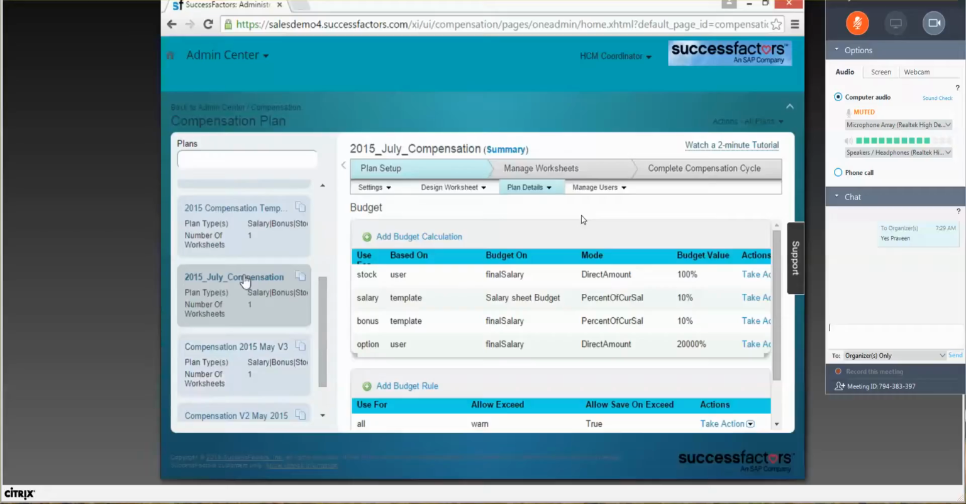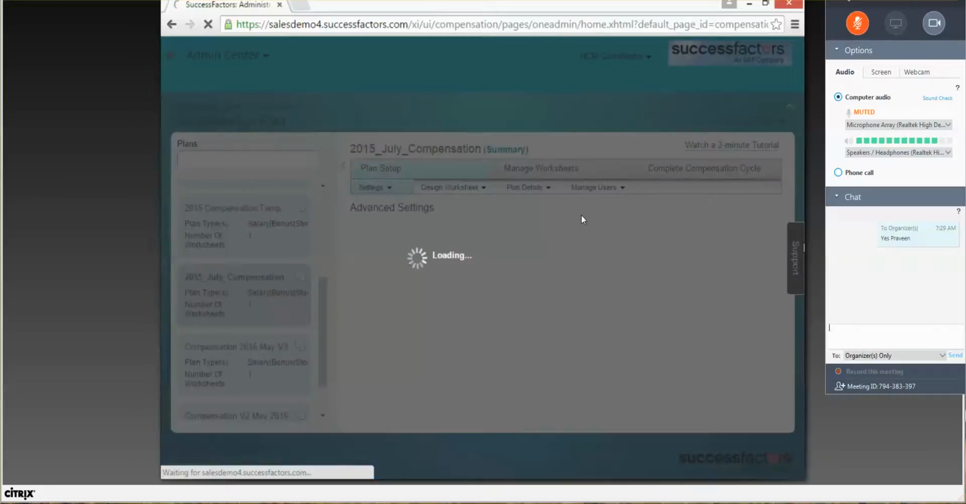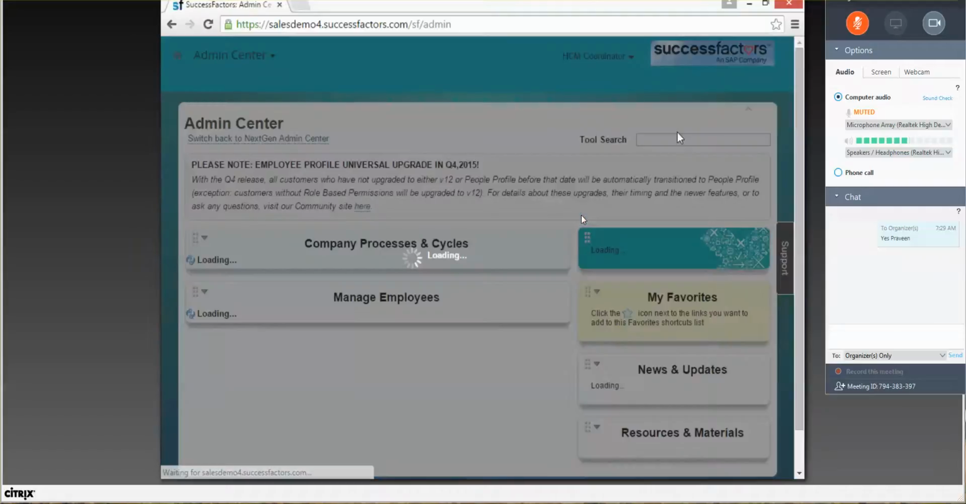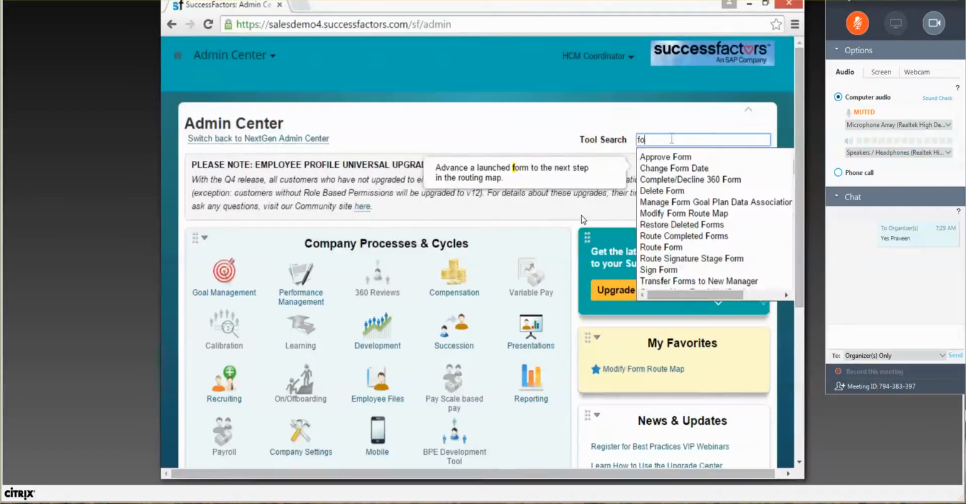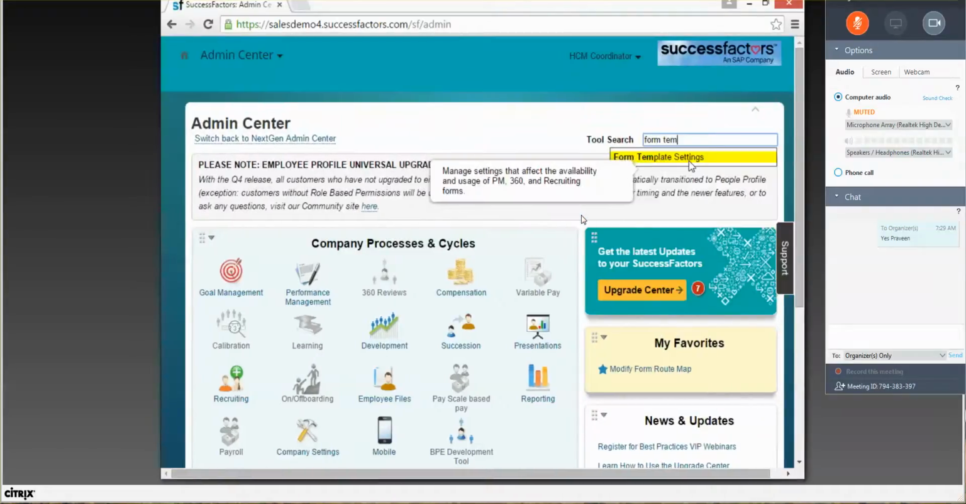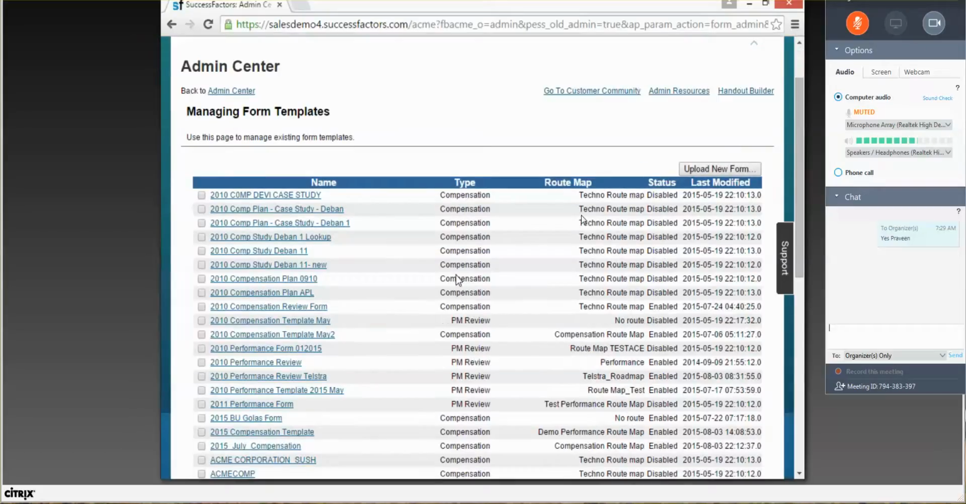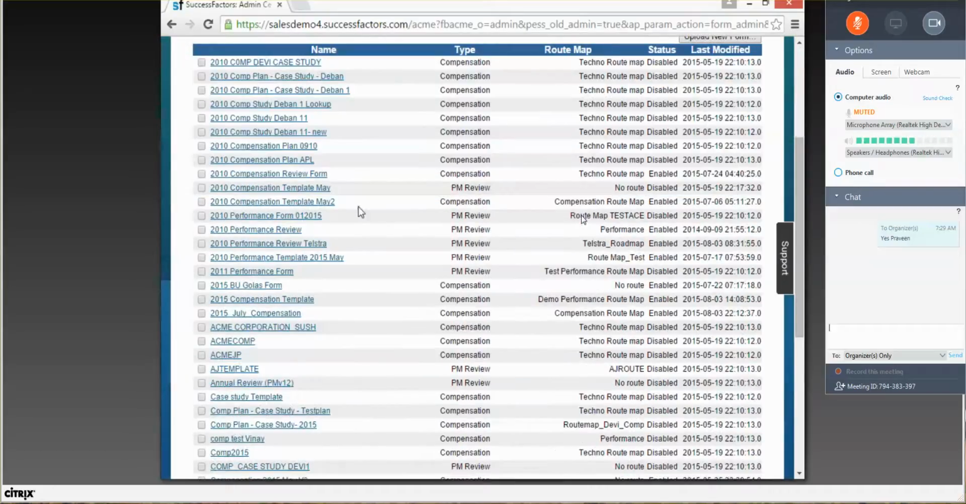Hey Vinay, as I said, you just go to compensation template. You go to your form template settings. You can download the form template here, which is an XML file, or you can also go back to admin tools, go to form template settings. So the question is, how do you move the template from test to production? If you'd like to move the form from test to production, just select your form, which is 2015 July.